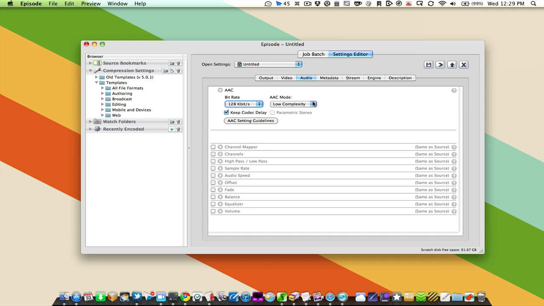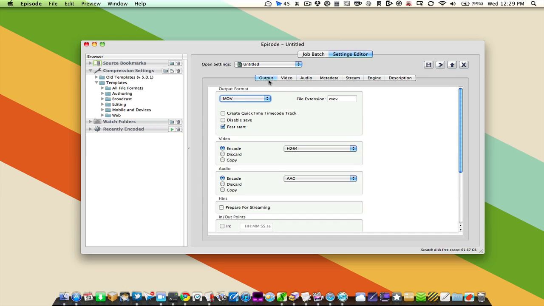actually want to use low complexity. You want to use high efficiency, but low complexity is more supported. So if you can use high efficiency, that's great. But chances are you're going to be delivering to a wide audience, and high efficiency is not going to be widely supported. So that's basically how video encoding works in terms of bit rates and different methods of encoding.